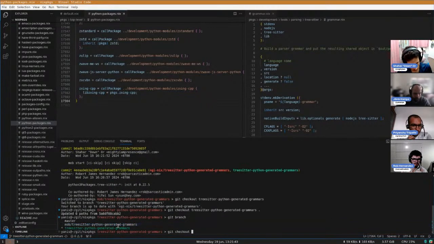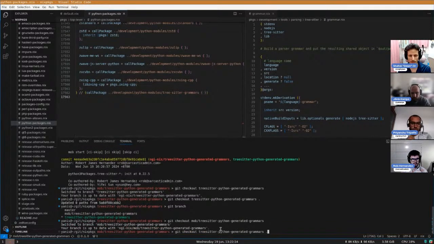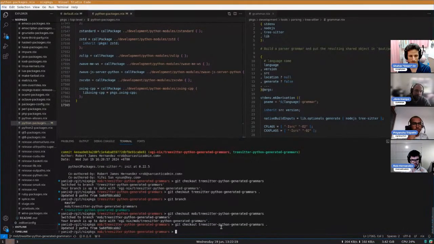So do you want to do git checkout dot, or do we need a fetch? The purpose of the git checkout with dot was to update all the files, to check out all the tree in the mob/treesitter Python generated grammar branch to the same as the tree from treesitter Python generated grammar. Right. So we just check this out. Yes. Correct. That's correct. All right.